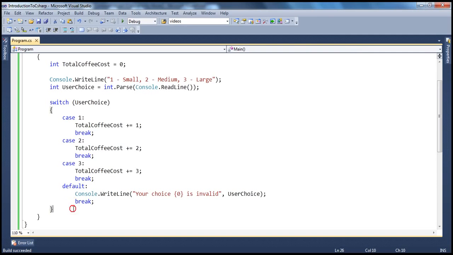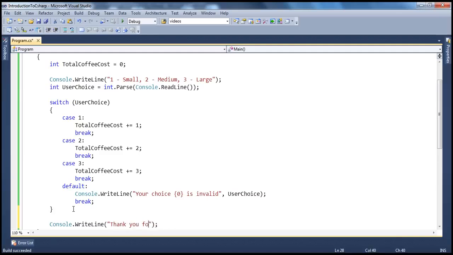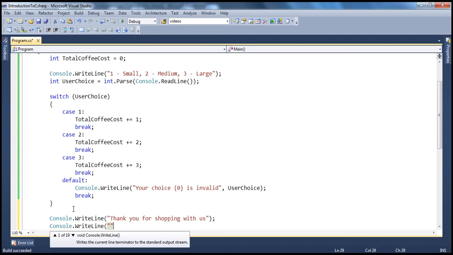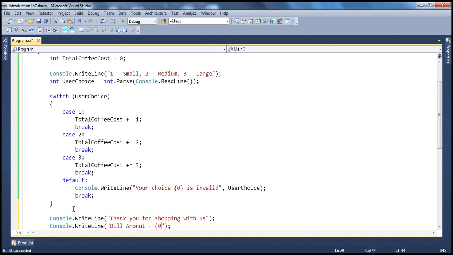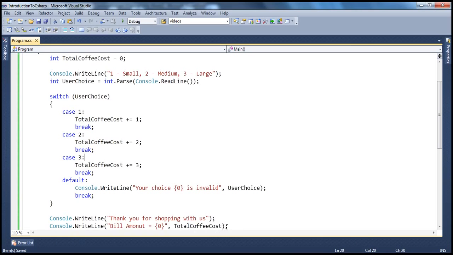Finally, when he is done with his coffee shopping, Console.WriteLine, "Thank you for shopping with us." And we need to present the bill amount. So Console.WriteLine, "Bill amount equals", and we print the totalCoffeeCost.